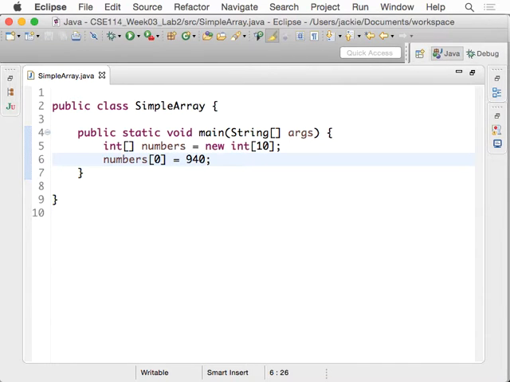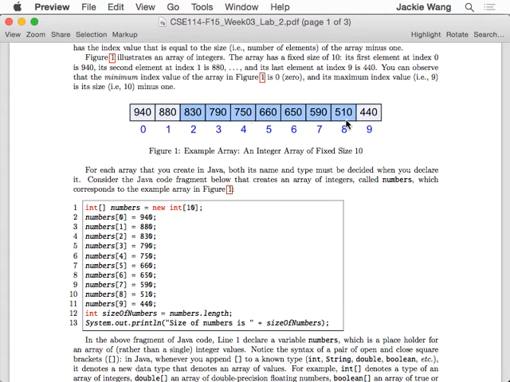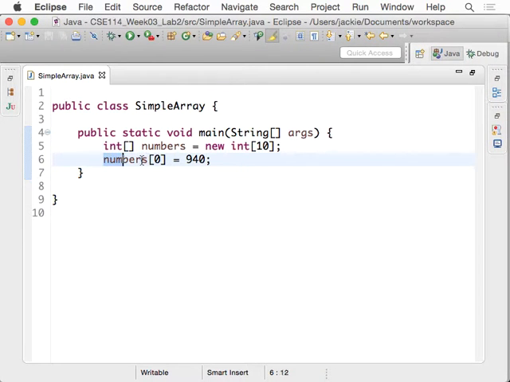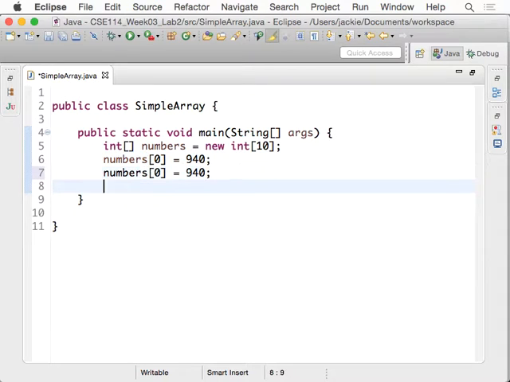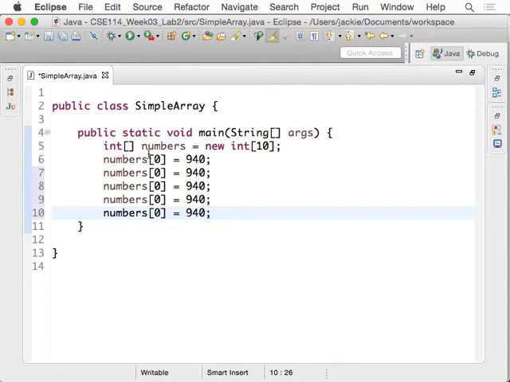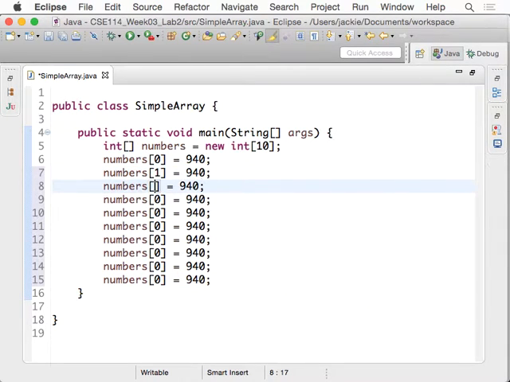Okay. So now, how do you do the rest to make sure the array will look like this? So I would say, you should put the value of 880 to index 1, etc. So please do this for yourself. And while I'm trying to complete the code as well. Okay, try to do that.